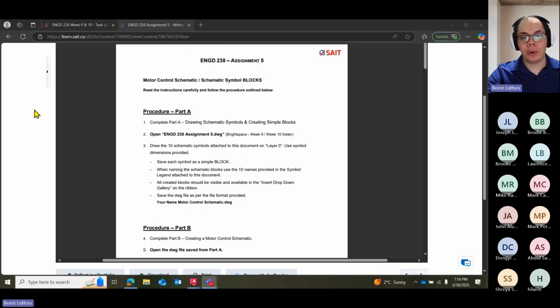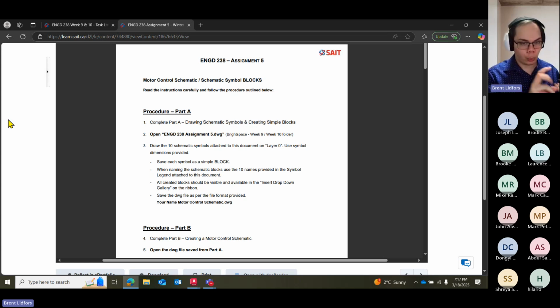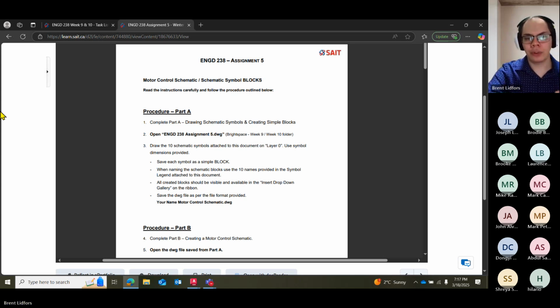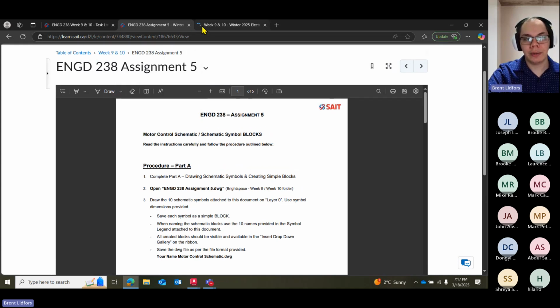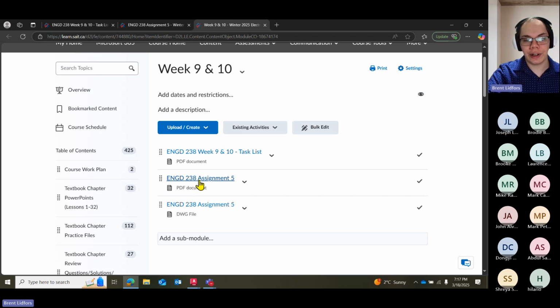Okay. So for assignment 5, you're going to be creating a motor control schematic. The main things that this assignment is looking for is just the things that we've kind of covered last week, which is either blocks or dimensions. Those are the main two things that we're looking at. So to kind of go through the procedure here, you're going to use the drawing file, ENGD 238, assignment 5. That's also in the week 9 folder here, week 9 and 10. It's the only things in here really, assignment 5 PDF and assignment 5 drawing.